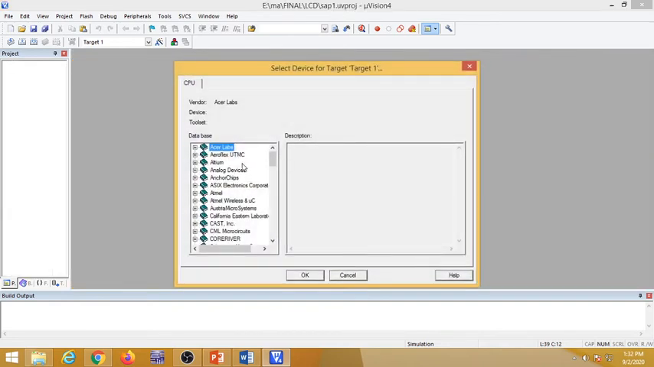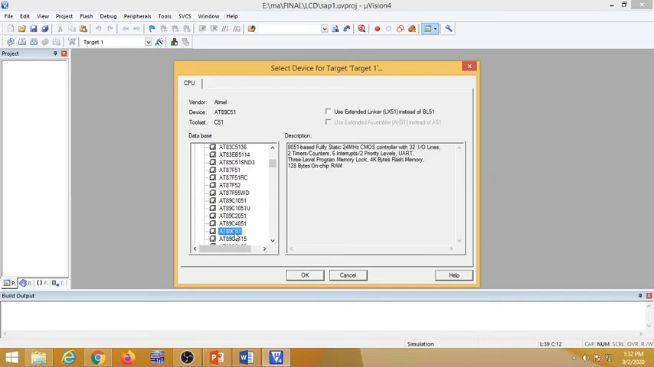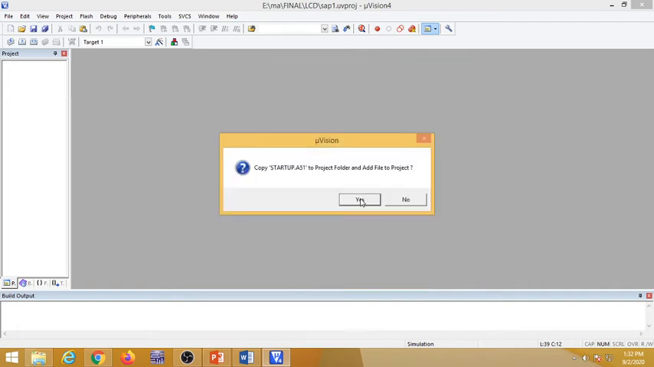Once this is over, then choose the device. Now my device is from the Atmel family, and that's why I click on Atmel, and my device number is AT89C51. Just select that particular device. Now this is AT89C51. Okay, then say okay. Then it will ask for the startup file. Yes, we want the startup file.